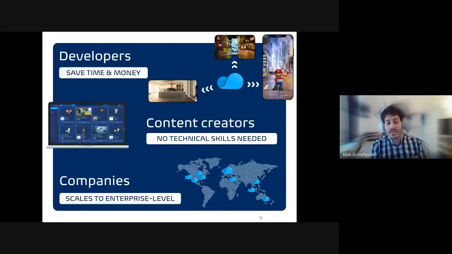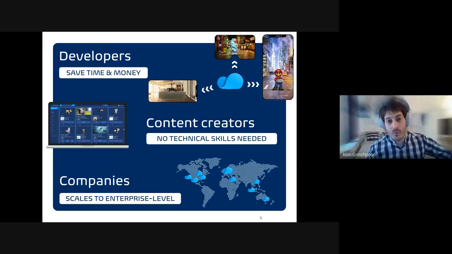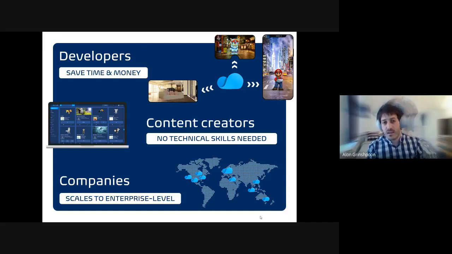Developers save time and money in building their application. You saw you're able to build your front end, you hook up to our cloud, and that's it. You can stream data automatically. You don't have to build your backend for that. Also, content creators who are non-techies, and sometimes hackathons have people who are not techies. You saw how many cool applications and experiences I was able to build with no code at all. The first 50% of the talk today was all about just drag and dropping stuff, and you don't have to do anything technical. And companies who work with us are able to scale their applications to enterprise level.